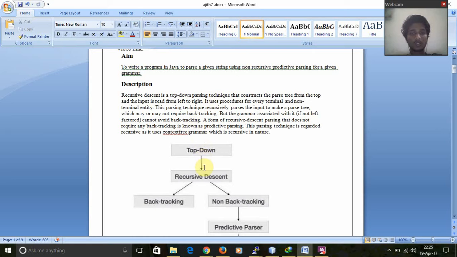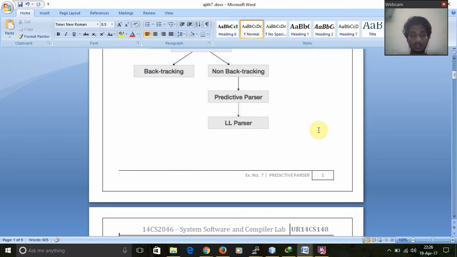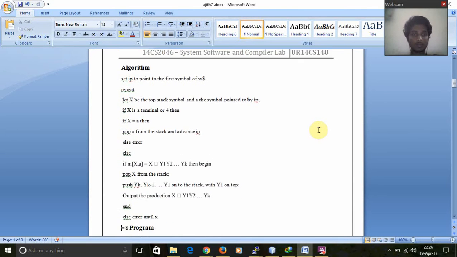In top-down parsing there are recursive descent, backtracking and non-backtracking predictive parsers, and LL parsers. So the parser is divided into these ways, and this is the whole description for this parser. This is the respective algorithm, and in this parser we check if dollar equals dollar, then the input you have given is valid, otherwise it's not valid.